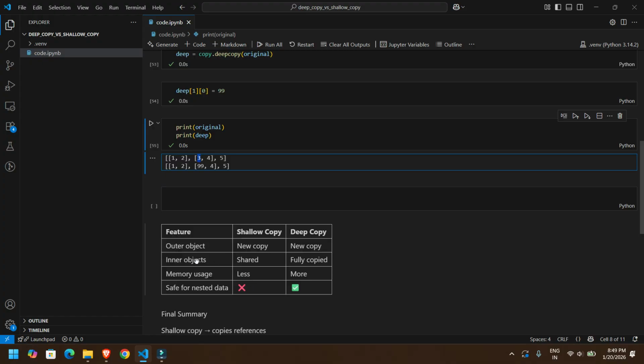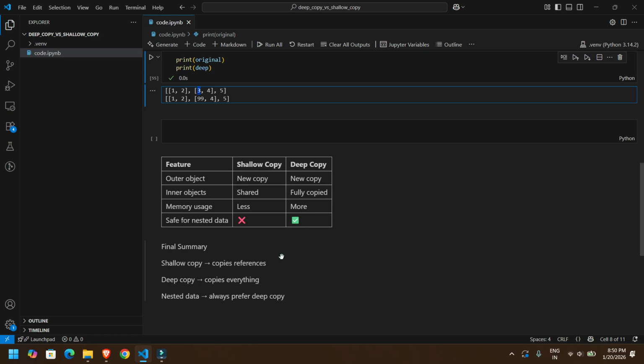See, in case of shallow copy and deep copy, both outer objects are new, but the inner object is shared in case of shallow copy and new in case of deep copy. So that's why memory usage is very low in case of shallow copy and higher in deep copy. So the final summary is: shallow copy copies the references, deep copy copies everything. So for nested data, always prefer a deep copy. This is the main difference between shallow copy and deep copy.